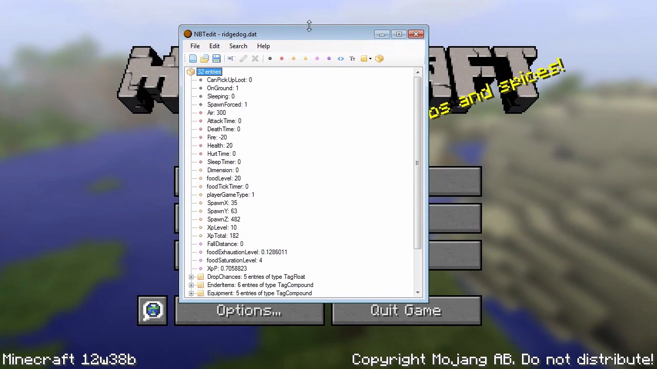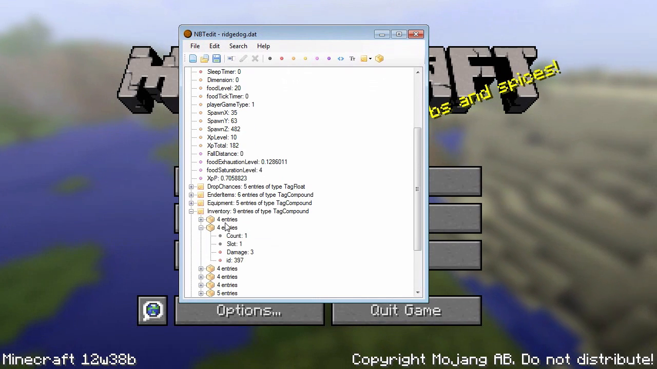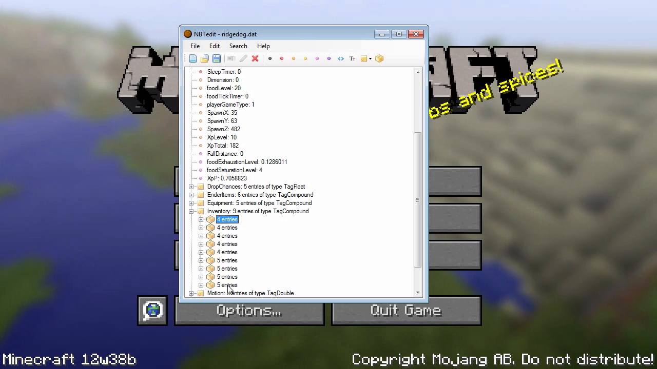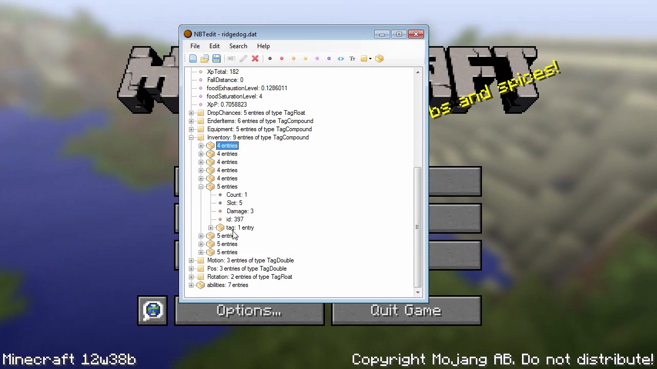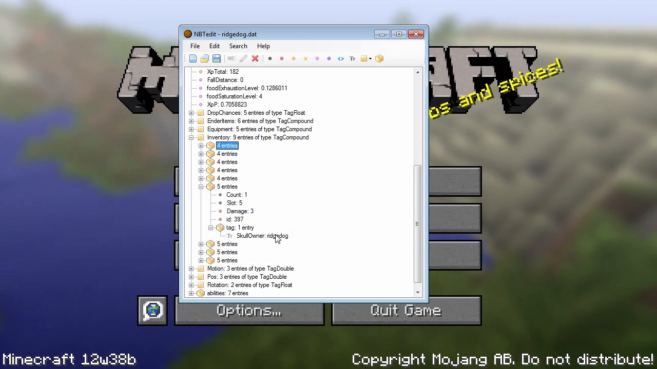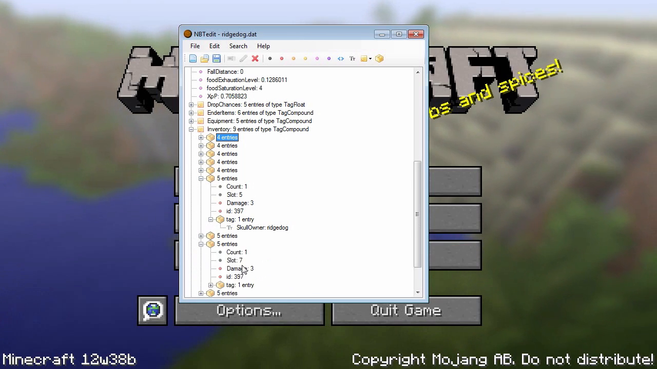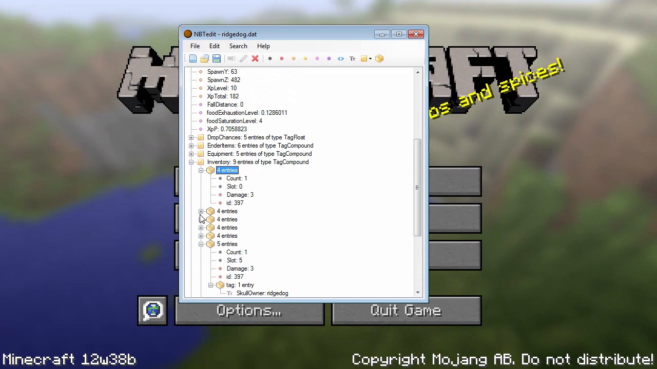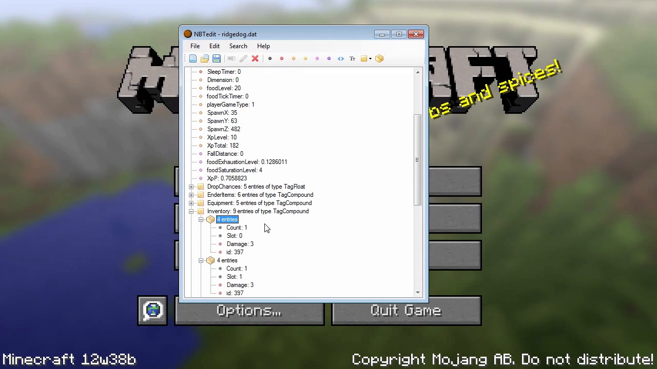And what you're gonna see under the inventory screen here are a bunch of items with 4 entries and then a bunch with 5. The ones with 5 I modified to add the skull owner tag Ridge Dog and Koopo Koopo and Cisco Geek. Now, I'm going to do that with the other heads that I just added and show you how during the process.